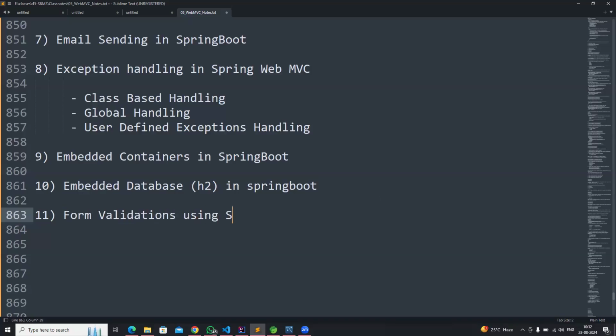Form validations using Spring Boot. So form validations we can implement in two ways. One is called client-side validation. Next one is called server-side validation. Client-side validation will execute at the browser only. If the form data is valid, then only the request will be sent to the server.